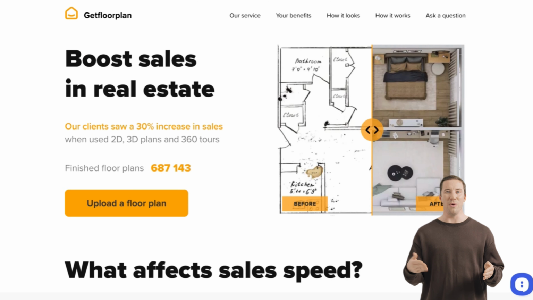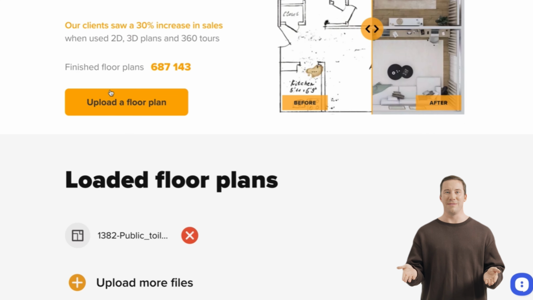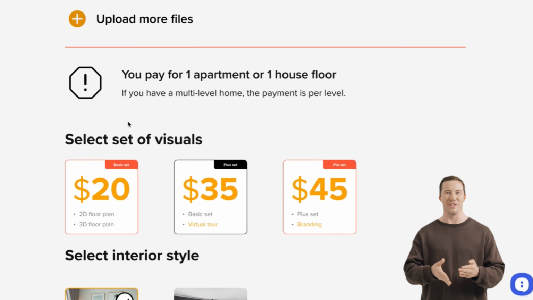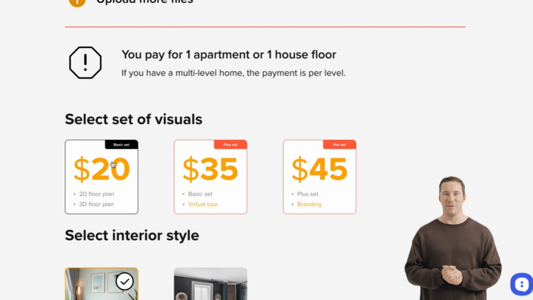First step, visit our website. Second step, click the Upload a Floor Plan button. Third step, choose the layout and upload it. Fourth step, select the suitable package for you.